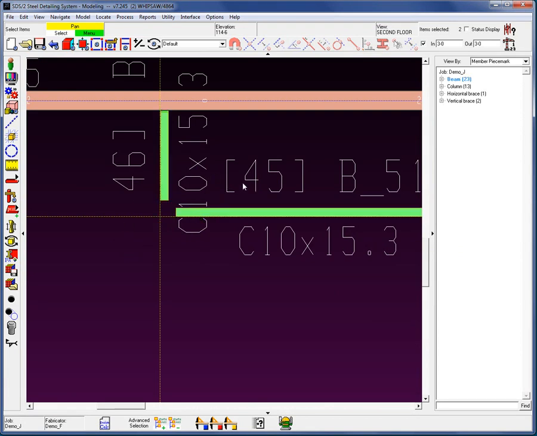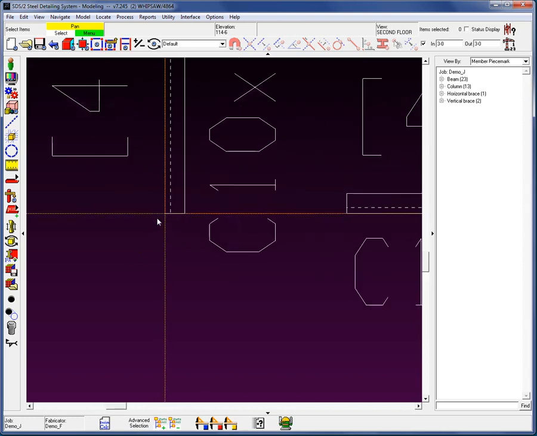Now we ran into the next issue. Well, I am attaching to a member. Why did the connection not appear? Well, the reason the connection did not appear here is because the system does not know which member is supporting and which member is supported. With SDS2, it needs to know which is the supporting, that is the carrying member, and which is the supported, that is the member being carried.